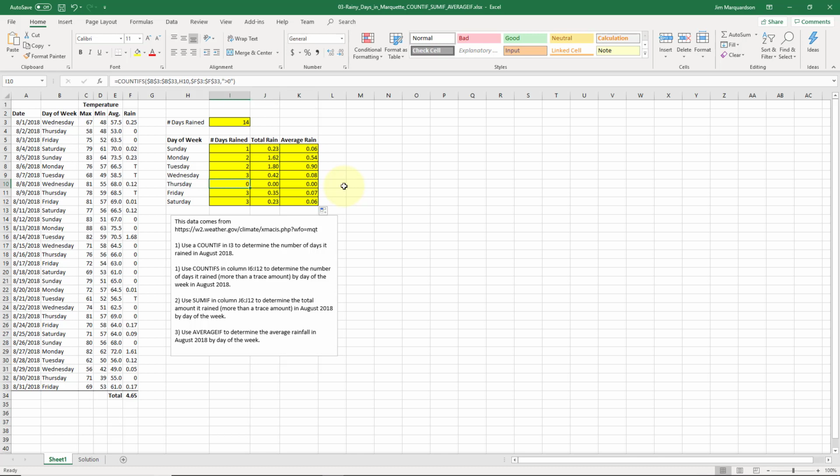So Thursday, no days of rain, no total, average should be 0. As a kind of a gut check, that looks good. Calculations to me look good. So all those functions can be useful for calculating some summary statistics.